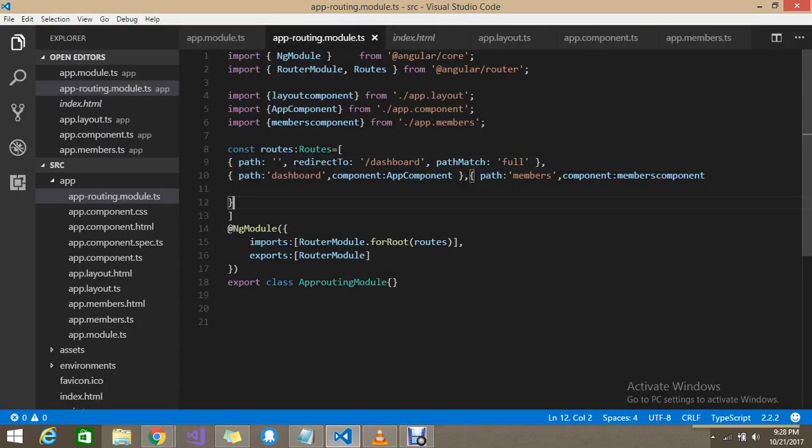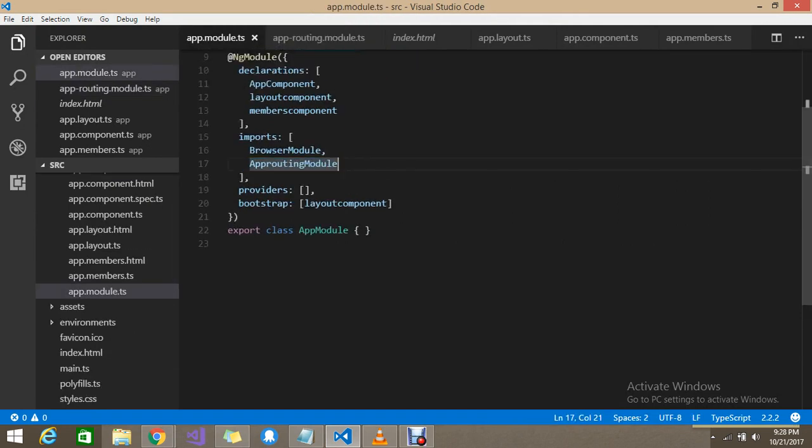So keep in mind that when creating the constant with the type Routes, you should specify which URL the empty path should redirect to by default, and then if the path matches this, which component it should redirect to. That's what you should keep in mind. Finally, you should import it in the NgModule and export the same. On adding this in the imports, whatever the specification is will be handled here. And the bootstrap is nothing but the default layout you want to achieve. That should be mentioned here.